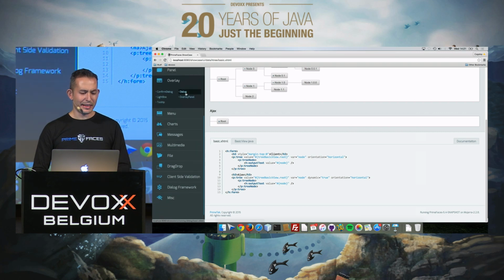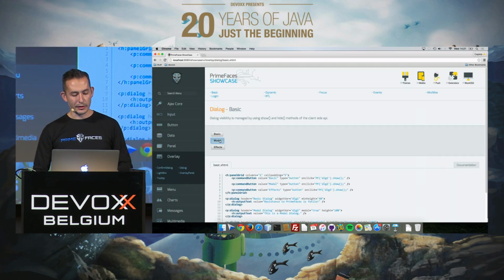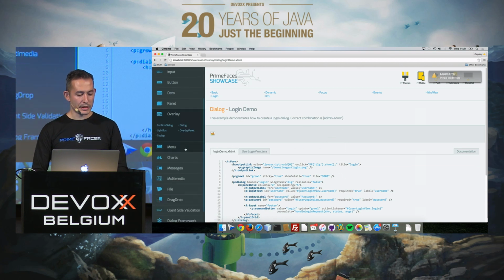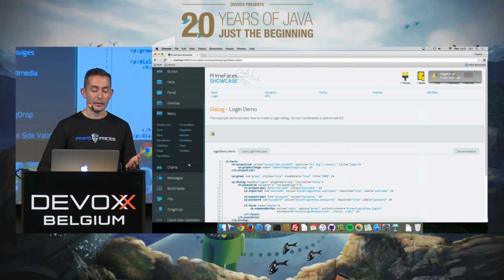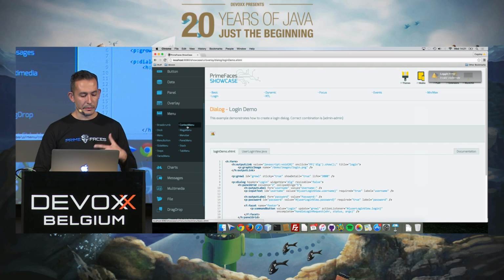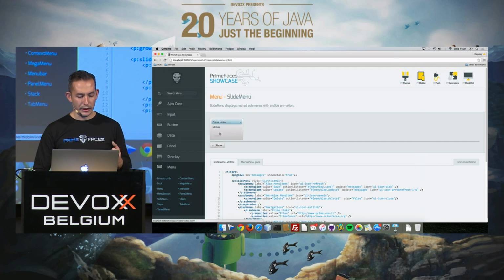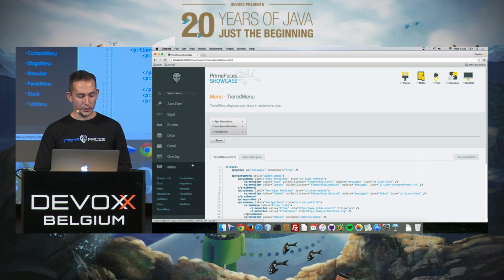And regular stuff that you expect from a component suite, like dialogs or tooltips, menus. I think we have more than 10 menus. For example, context menus, slide menu. I guess it was the iPod-like menu. And we had a tiered menu and a lot of menus.